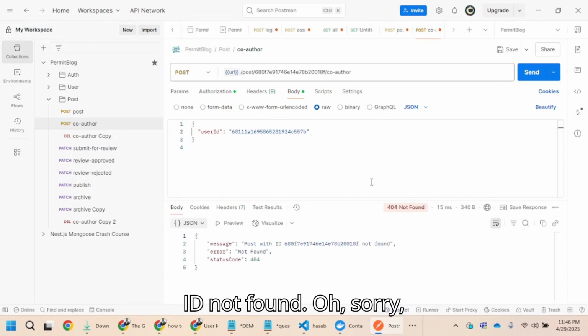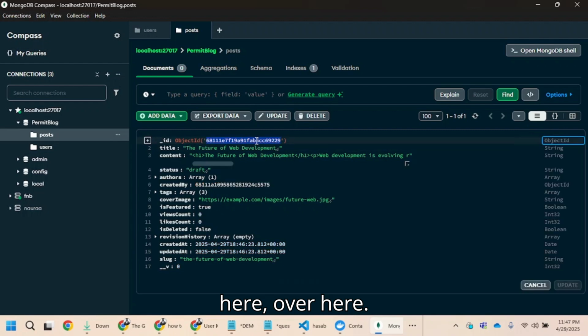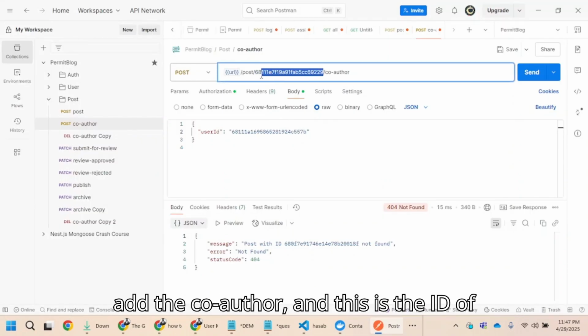Post with ID not found. Oh sorry, so I have to give the ID of the post over here, so this is for the post that I want to add the co-author to, and this is the ID of the co-author.